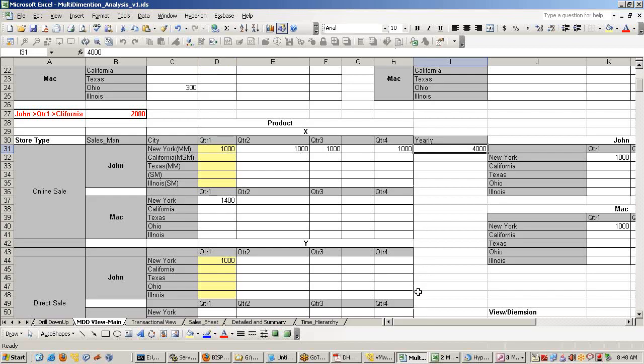However, in an RDBMS also we have some techniques like aggregate tables and materialized views. I am not getting into that discussion.